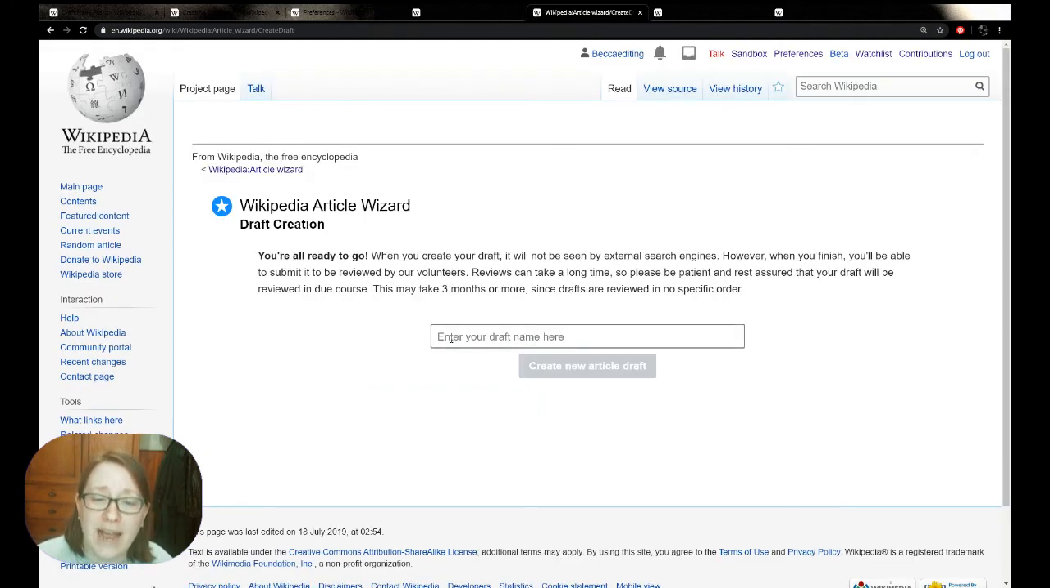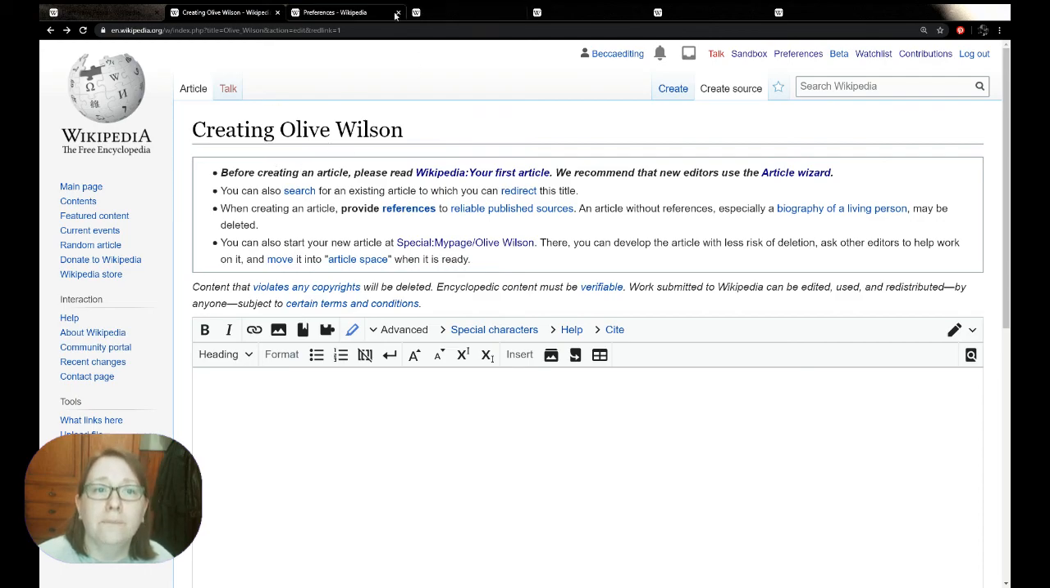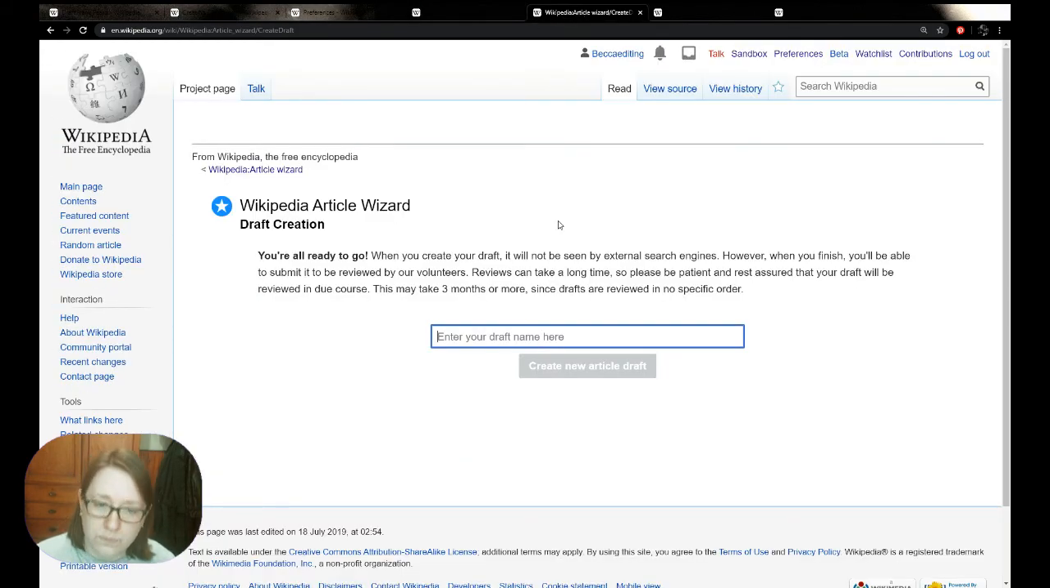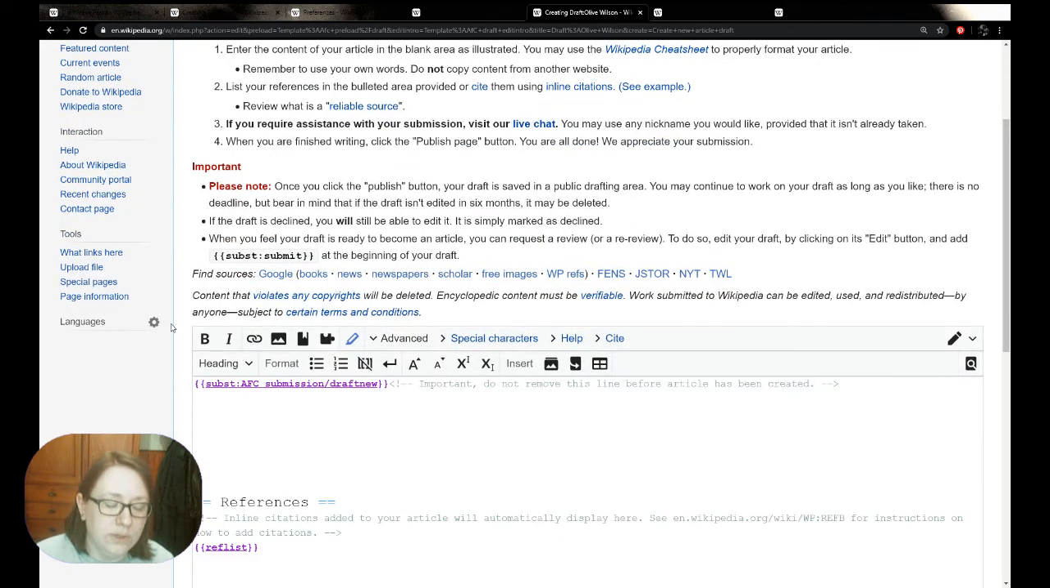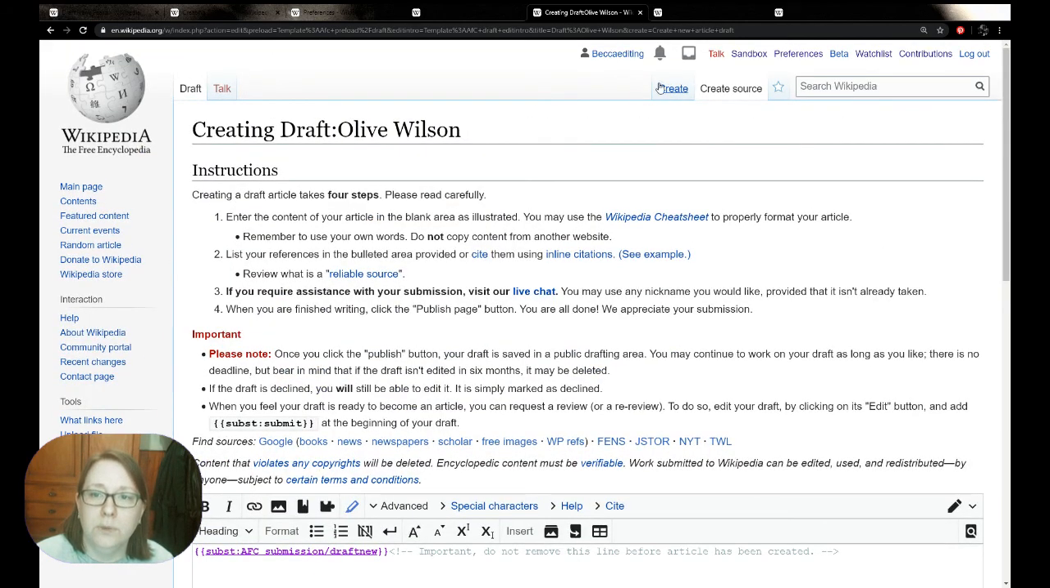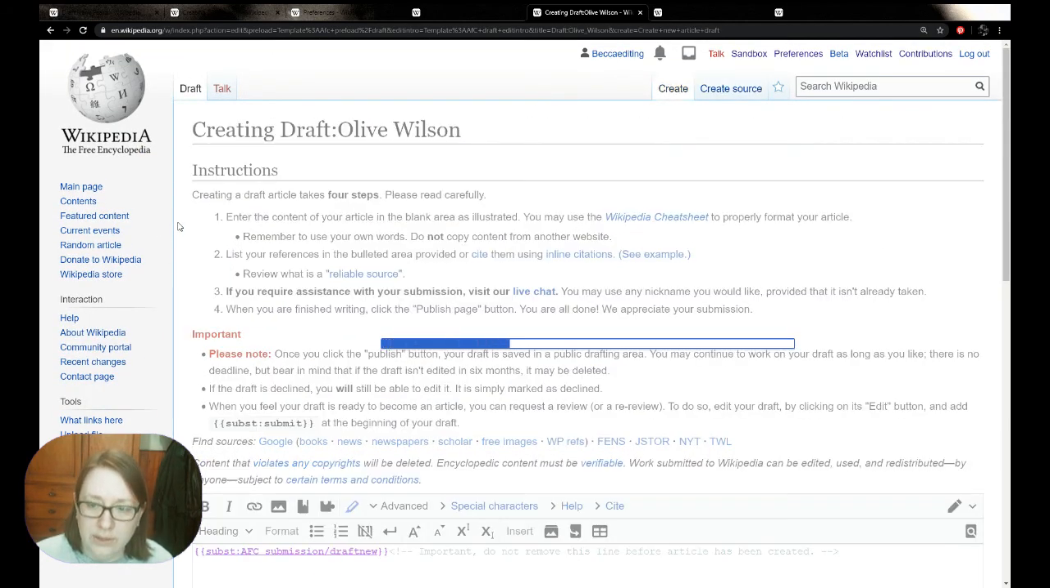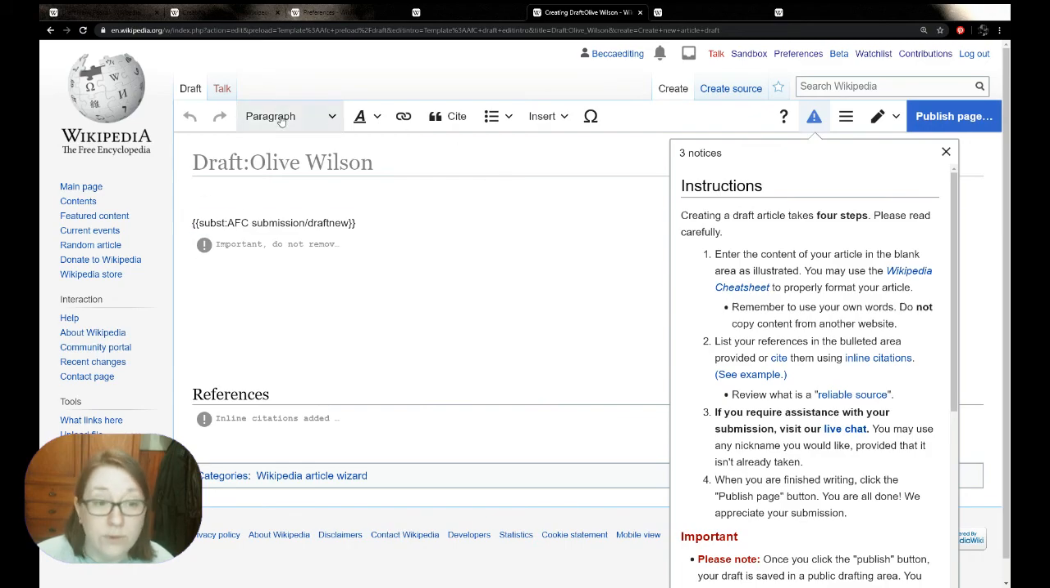And what it's going to do here is ask me to create a draft with a specific name. So again, it's a way of getting to this page, but bringing you through that thought process to get you there. So I'm going to say Olive Wilson. I'm going to say create new draft. So you see it's brought me back to a similar page to the one we were looking at. It's automatically bringing me to the source editor at the moment, but equally you can look at it in visual editor.